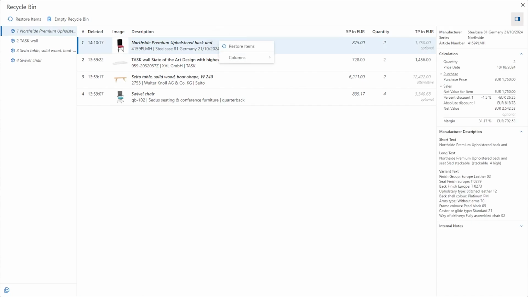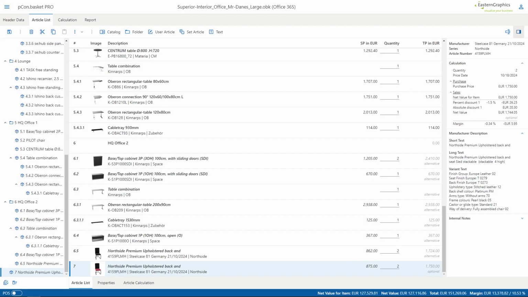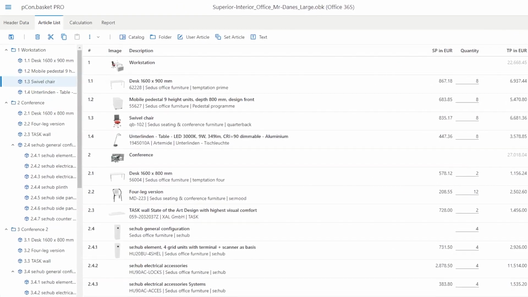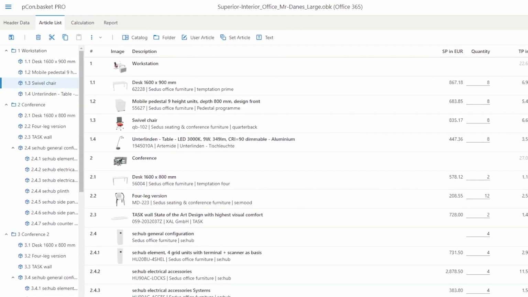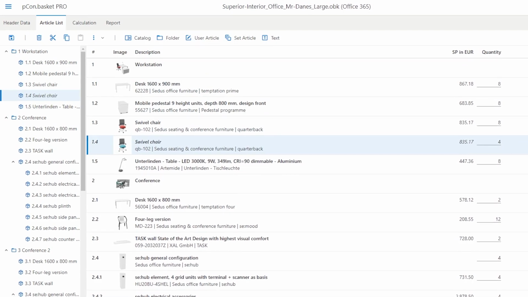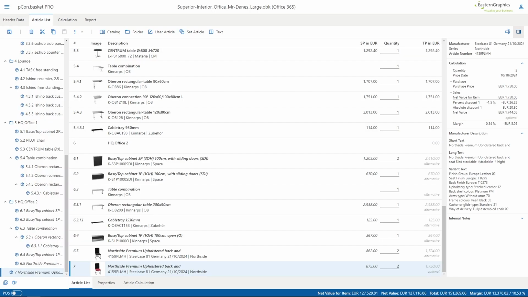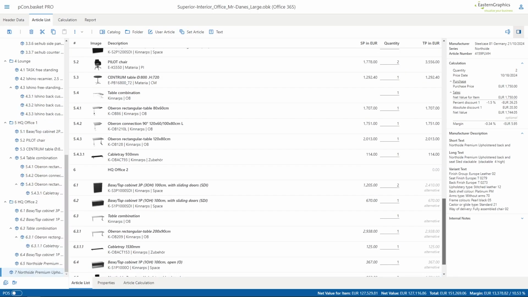A right-click on an article in the recycle bin opens the context menu, allowing you to restore the article with its configuration and calculation back into your list with ease. When you restore an article to the list, it will either be inserted behind the currently selected position, or if no selection is made, added to the end of the list.